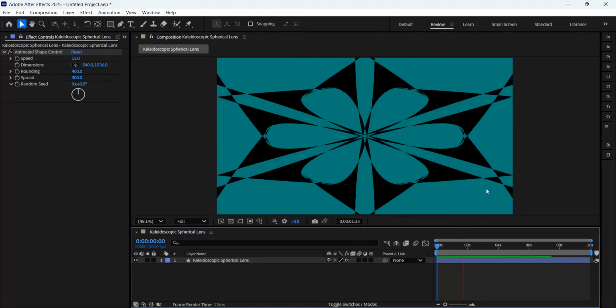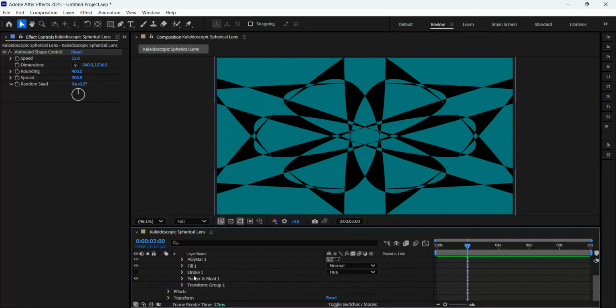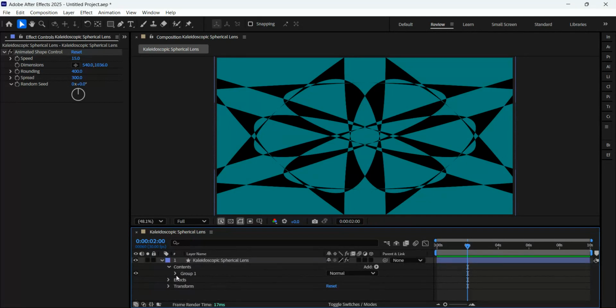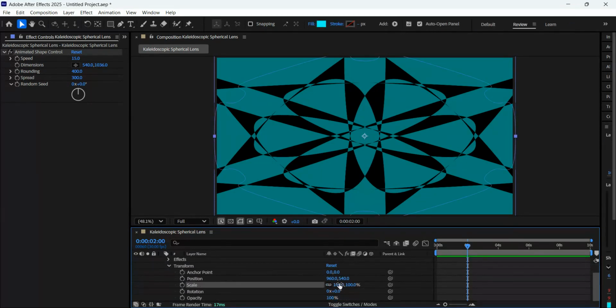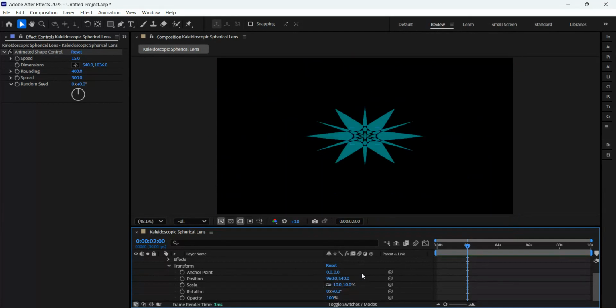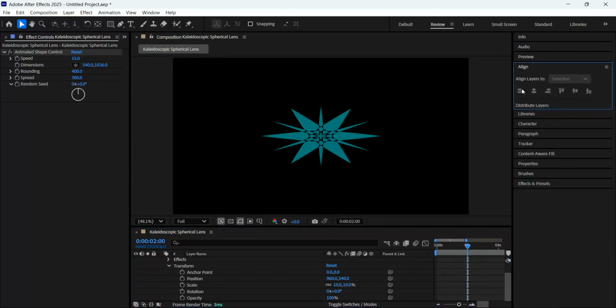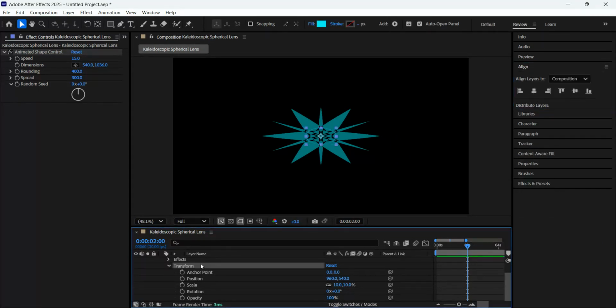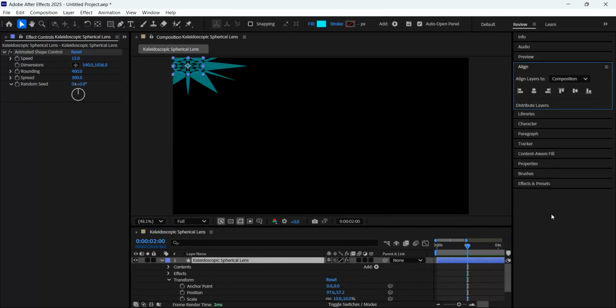Now since we made the effect, it's time to scale the contents in the transform. Scaling it to 10% is good. Now it's time to align this effect to the edge. Wait, I have to select it first. Okay, so there you go.